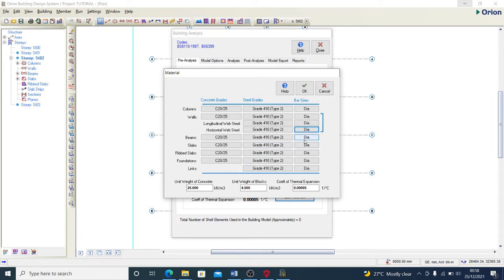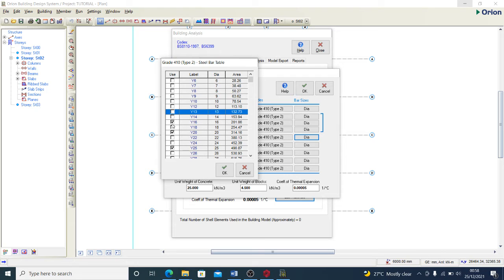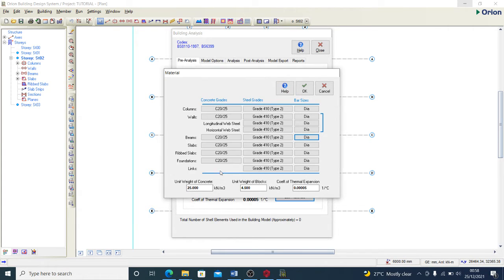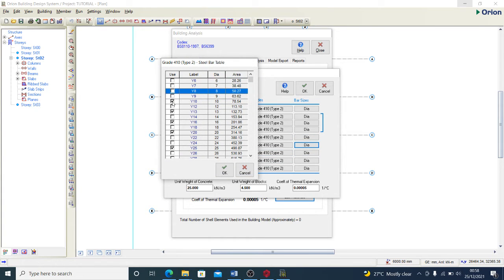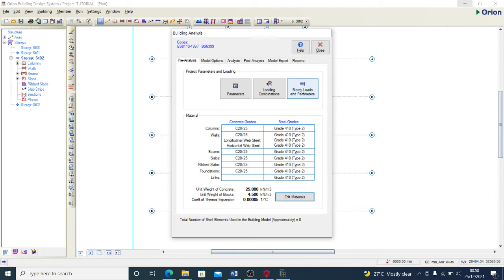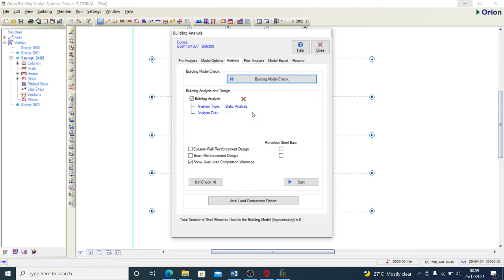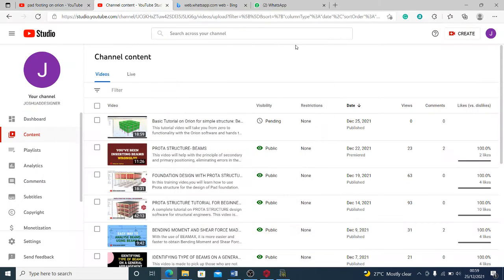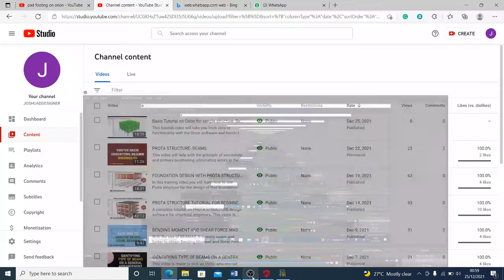Okay, for my beams, I would just like to use my Y16, Y20, Y25, and that would be enough. For my slabs, I would just like to maintain my Y12, then I'll be fine. For my links, I'll just use my Y10 and nothing else. Okay, so that's it. I just want to move on and edit the material. Before we go into the model analysis, I'd like to show you a few things.